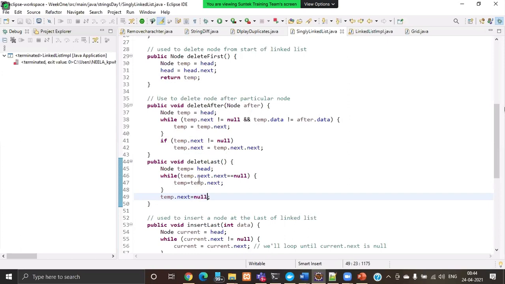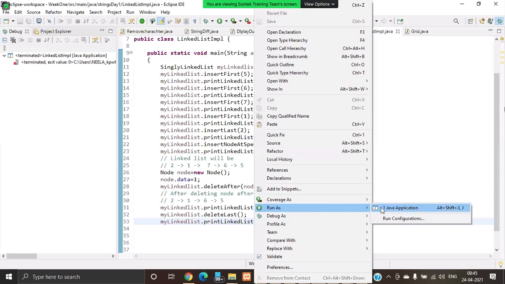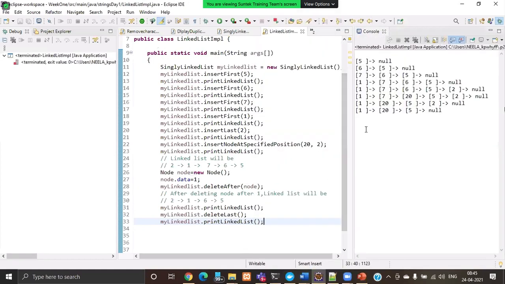Temp equal to head, while temp.next not equal to null. Sorry. Let us see what happens. Yeah, see. It traverses up to the last one, and after that it points the next one to null. That's why 2 is not represented here. 2 is deleted over here. This is how we need to implement it.